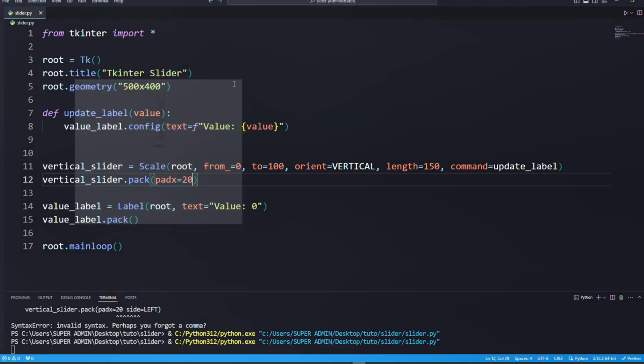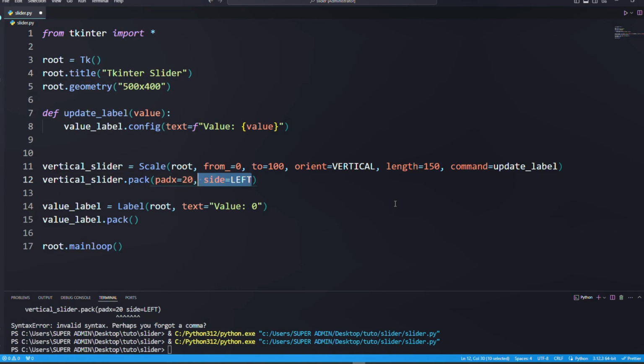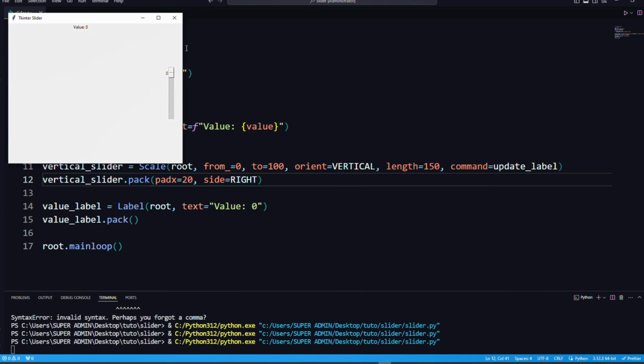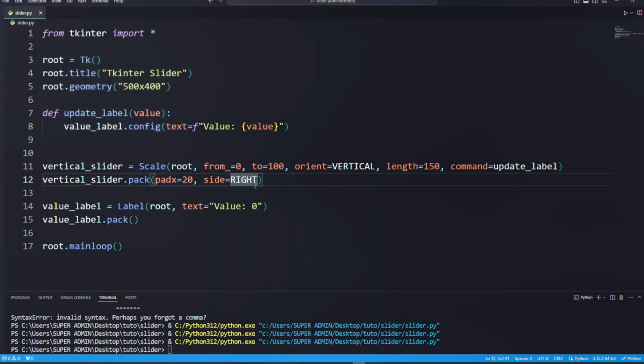So let's say you want to align at the left. That's what we have there, side left. Assuming I have maybe right, and I launch this, you can see this aligned at the right side for me. So basically that's what this is doing. This is aligning.